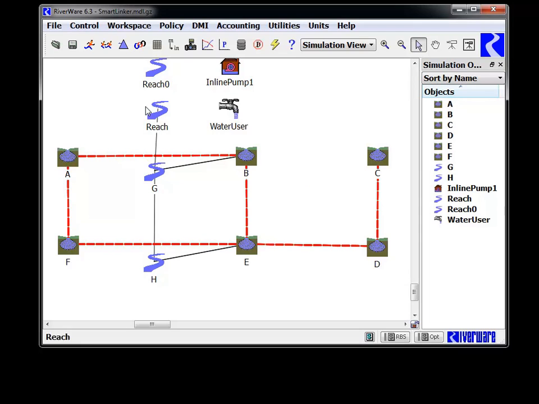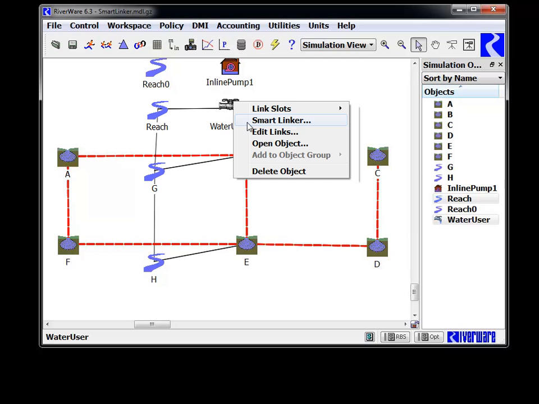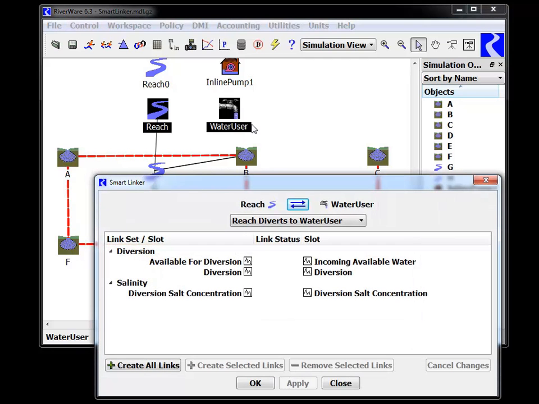It works as follows. Select two objects on the workspace, right-click on either of them, and choose SmartLinker. The dialog has four components that we're going to go through: the objects, the spatial relationship menu, a set of recommended links, and then buttons to actually create the links. We'll go through each section.